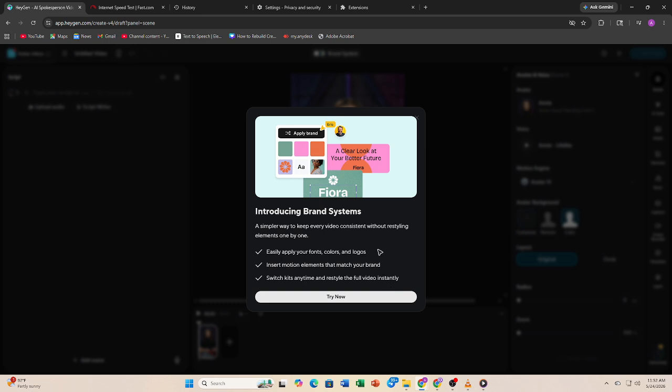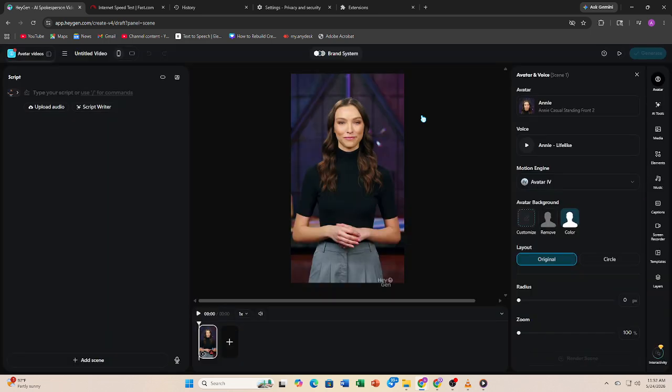Select your avatar type. You can choose a stock AI avatar or upload your own photo to create a custom talking avatar. Now either pick a ready-made avatar or upload a clear front-facing photo. Make sure the image is high quality for better lip sync results.